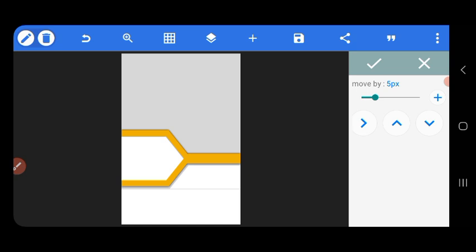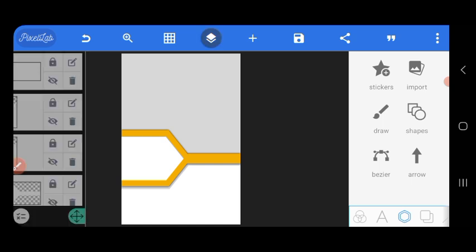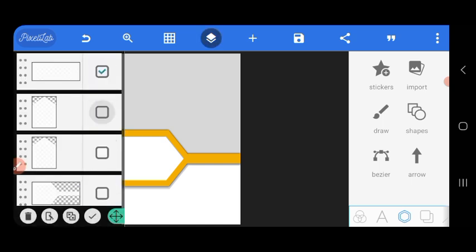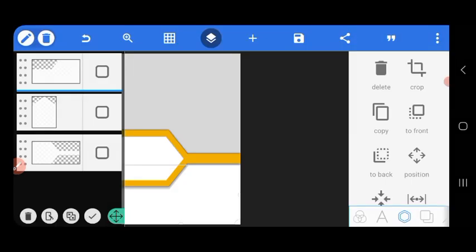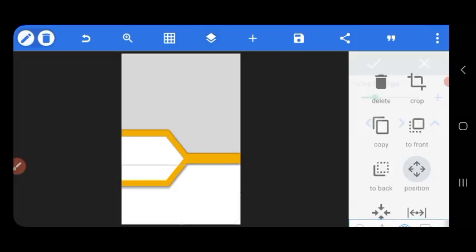Okay, it's moved aside. Okay, yeah, so now we merge it together and click on OK. Now we've gotten what we want.